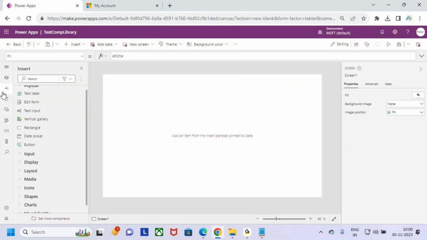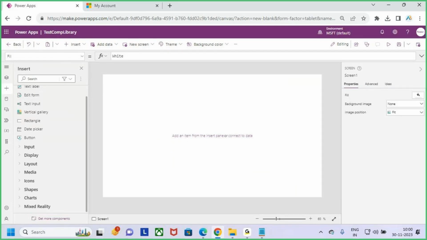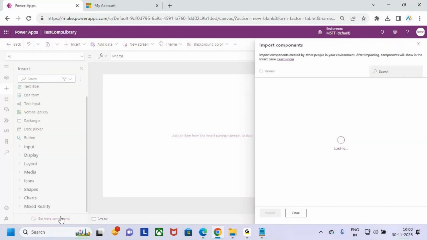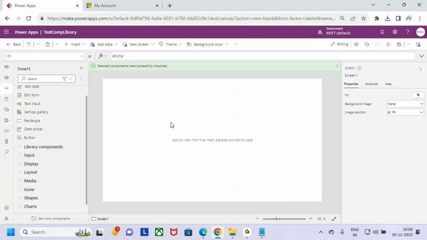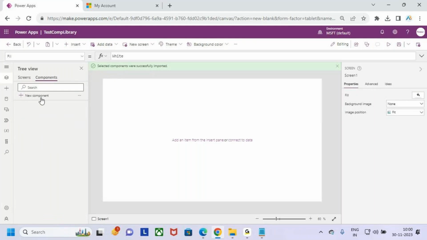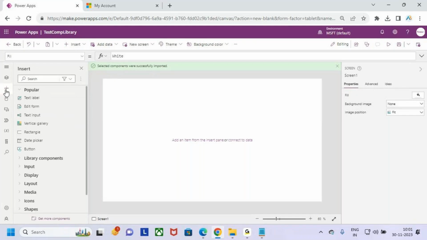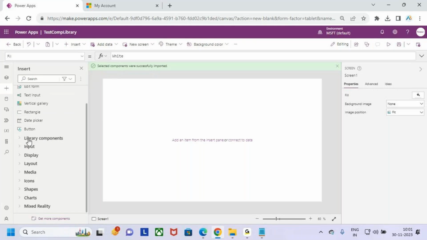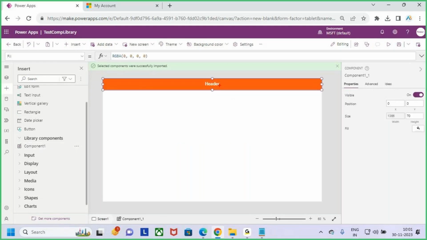In this, go to this, and you will find an option here, get more components. By default, you will see an option here called get more components. When I click on this get more components, here you are able to see the global component name. What's the global component name? Component 1. Click on import. Now go to the screens. Now you are able to see where it is. Maybe it is added here, maybe it will be added here. See, you are able to see one option called library components. Expand it, you are able to see that component here. Next, go and click on this. Whenever I click on it, now the header is added.